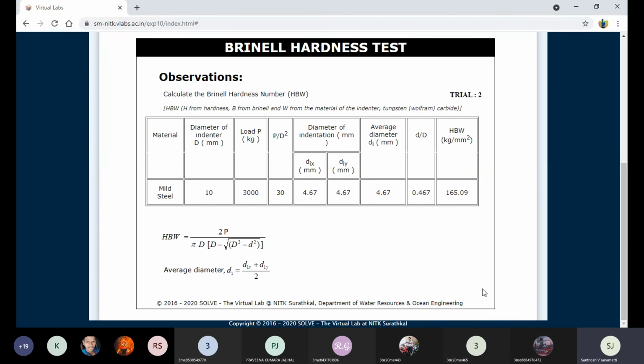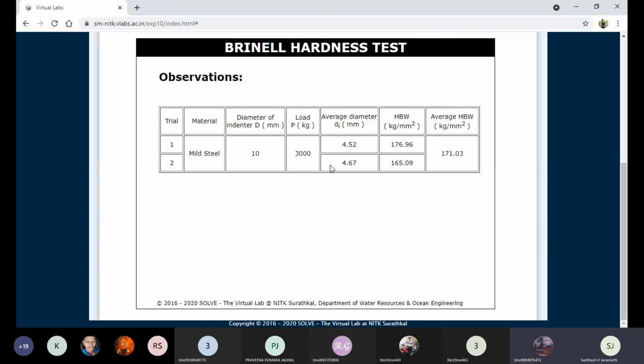Now again we will get the values. In the first trial we scored a Brinell hardness number of 176. The second time we got a Brinell hardness number of 165. The average of these two values is 171, which is the average Brinell number of the given sample. Hope you understand.